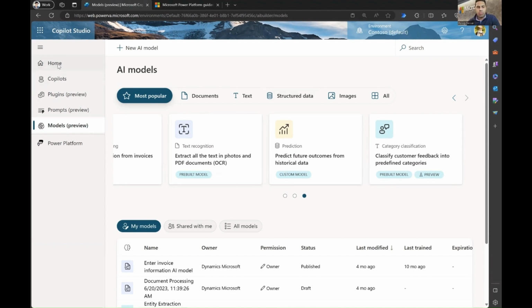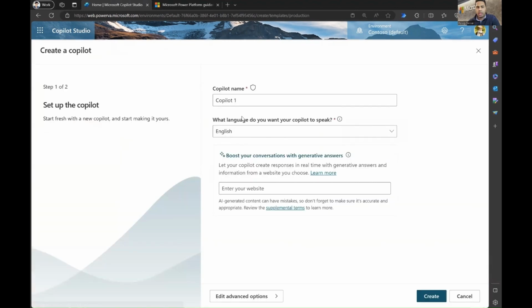So let's now go back to the homepage and start by creating a new Copilot. In this case, I will call my Copilot Power Platform Documentation Assistant.